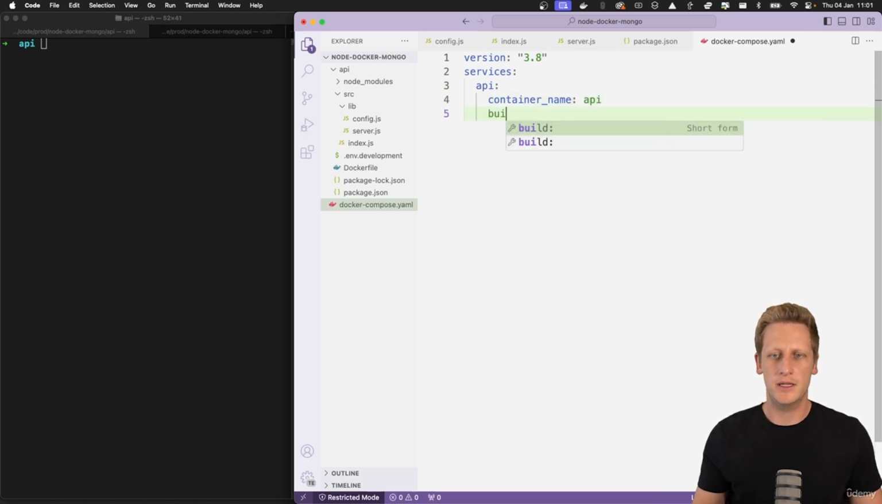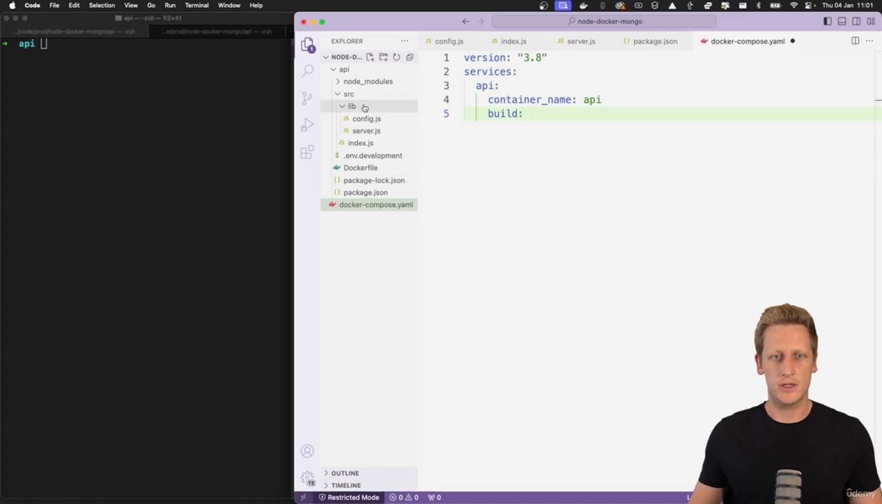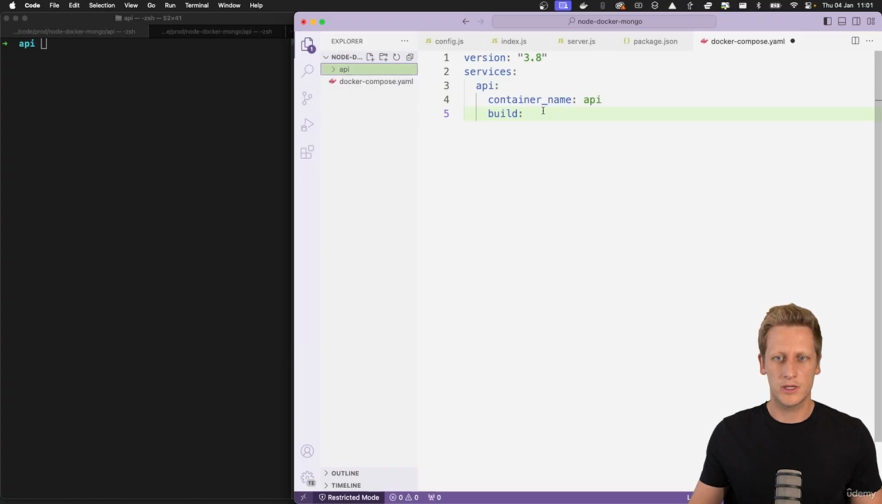And the next key here is the build key. This is just going to specify the location of the folder where the Dockerfile resides. As you can remember, the Dockerfile in our API lives on the API level here. So we can just say ./api, and then it will know to look for a Dockerfile within that folder. And I'm going to add a key here, which says restart. And I'm going to give it a value of always.